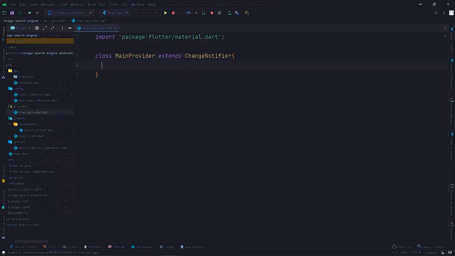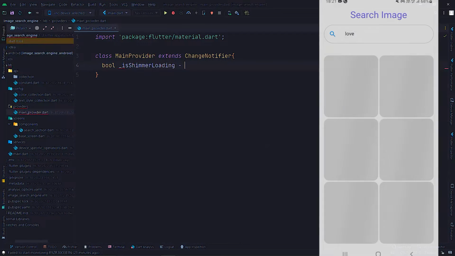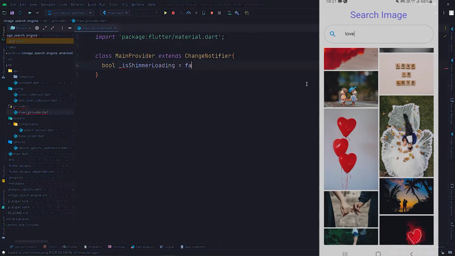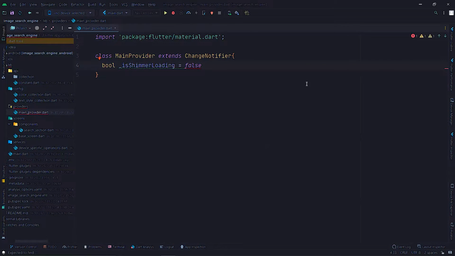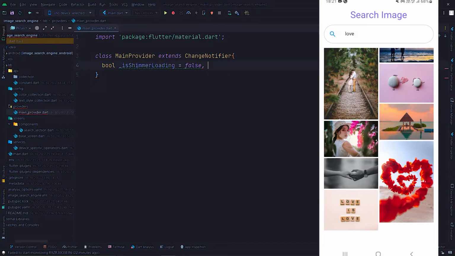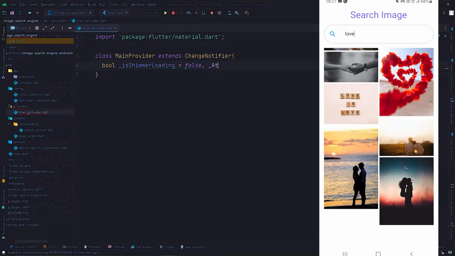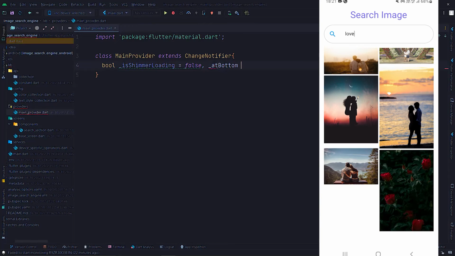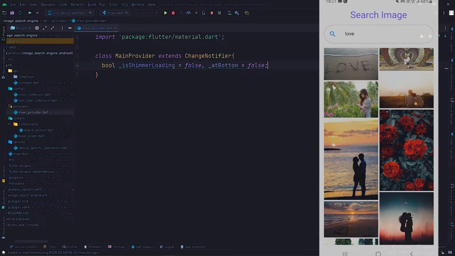We have to now initialize some variables in the provider as well. So we have to check whether the loading is happening or not. By default it will be false, because basically when you open the app there is no loading at first. And we have to check one more thing: whether the scrolling has reached the bottom of the screen or not. When you scroll down in the app, the new images will be loaded. So we have to check if it is at the bottom or not. By default it will be false.